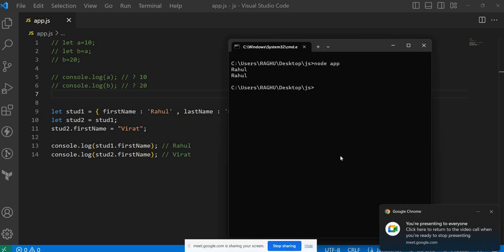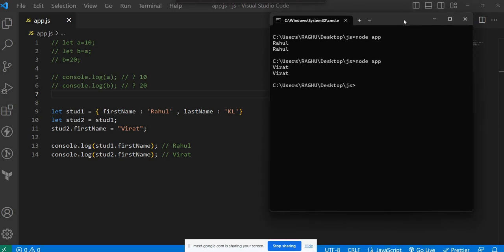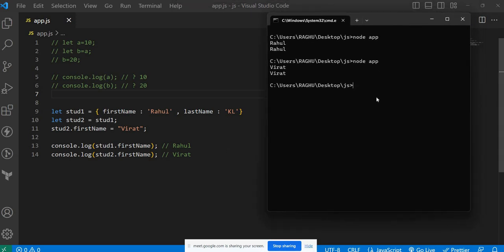Previously we got Rahul and Rahul. Here you are saying that it will be Rahul and Virat. What is the output? Virat, Virat. But our expectation is Rahul and Virat, right? Apart from Pankaj, because Pankaj already knows some other concepts, can anyone guess why it is showing wrong results? Because our expectation is Rahul and Virat. That objects are immutable.